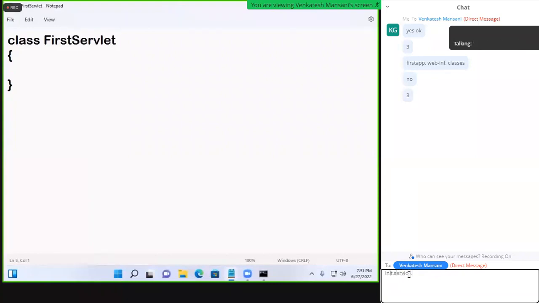When is the init method called by the web container? When the first request comes to a Servlet. When is the service method called by the web container? For every request. When is the destroy method called by the web container? Whenever the Servlet instance is removed from the web container. When is the Servlet instance removed? Whenever the web application is undeployed or the server shuts down.